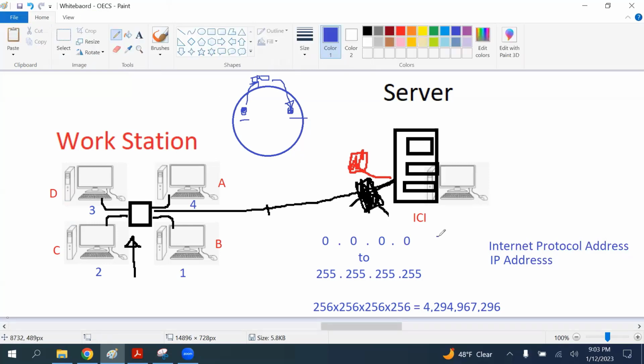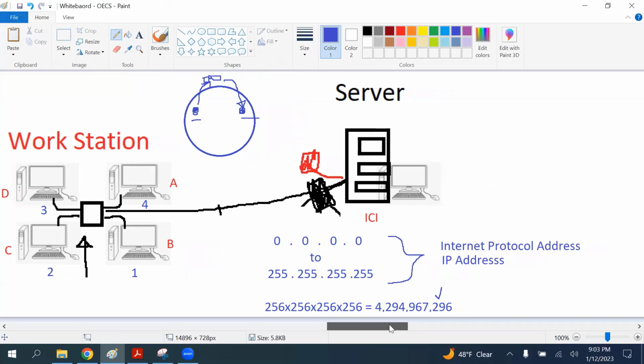So how many IP addresses do we have? We have a total of this number of IP addresses. So scientists are worried about this number because millions of products are in production, so they are coming to the market. So in the next few years, this 4 billion number will be occupied.